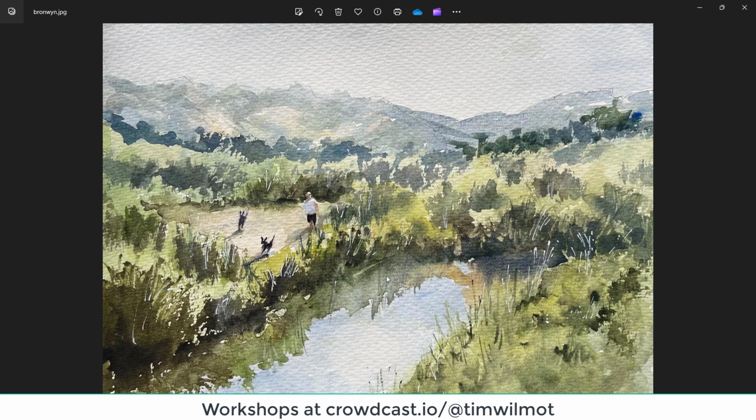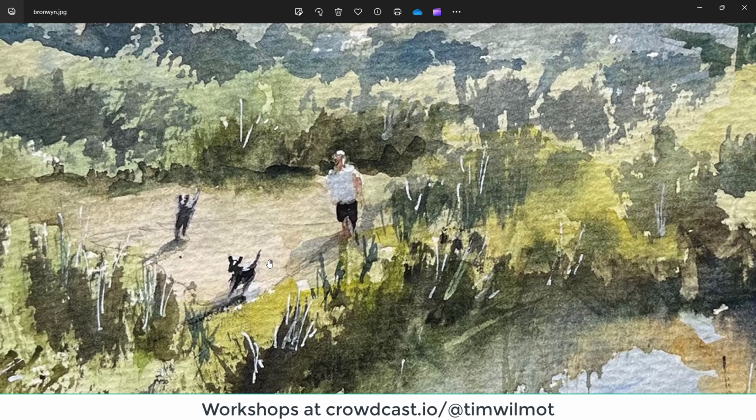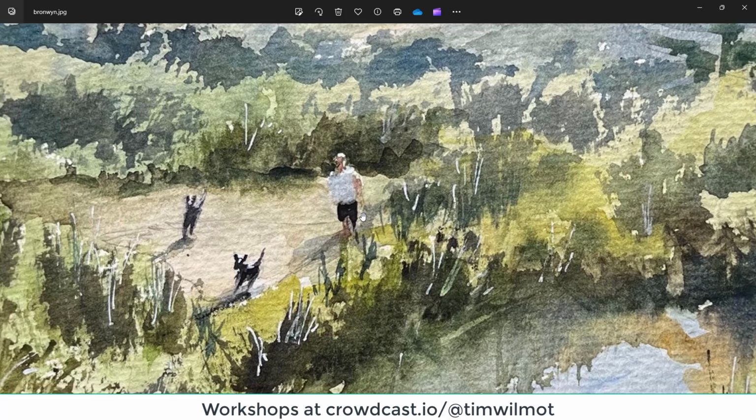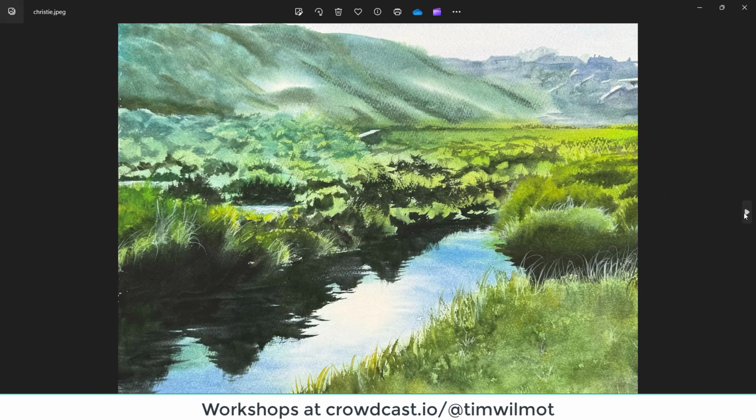Good job on the pool as well. Nice reflections of those grasses. Let's just zoom into that figure. Yep, good figure. Set movement with the dogs as well. Very good. Thank you, Bronwin. And next is Christie.